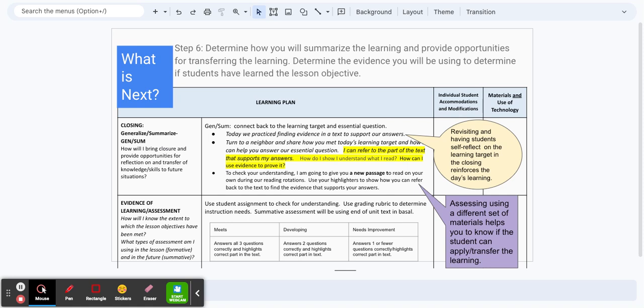Now it's time for me to close my lesson. This is where I will connect back to that learning target and essential question to summarize and reinforce today's learning. I know it's important to always get student voice in, so I will have them pair share again to say how they have met the learning target and have them think about how it connects to the essential question. I'm going to let students know I'm going to check their understanding by giving them a brand new passage to do all on their own. This is the last part of gradual release of responsibility, the you do.